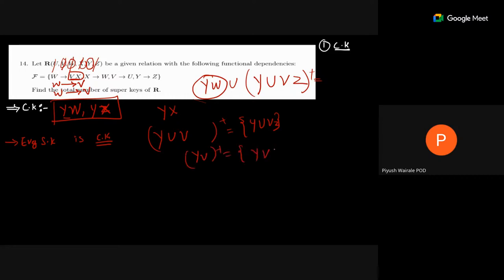YV, Z only, right? And V only, right? So if I take the closure of YV, I am not getting all the attributes. Even if you take the closure of this much attributes, you will not get the relation R, right? So you don't need to consider. If you practice enough, you will get to know that if I take the closure of YV, I am not getting any other attributes.